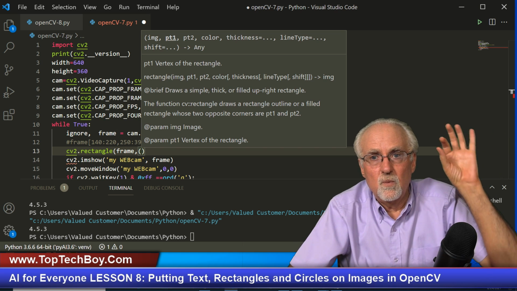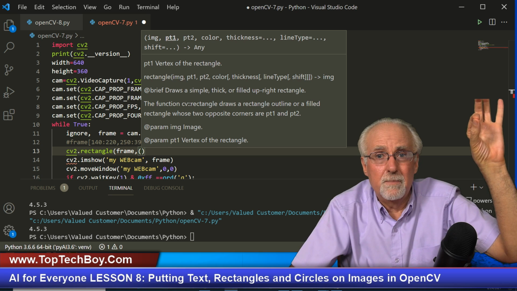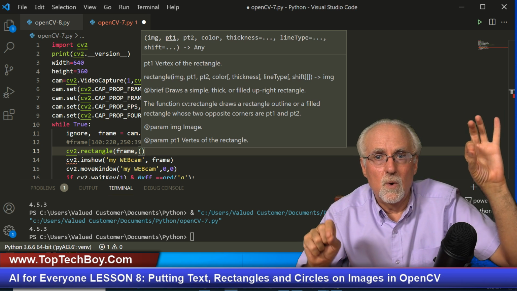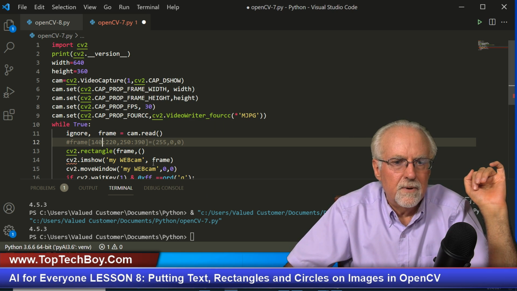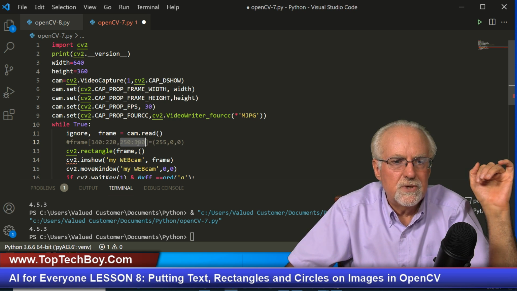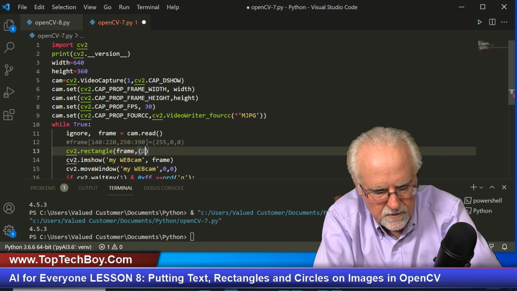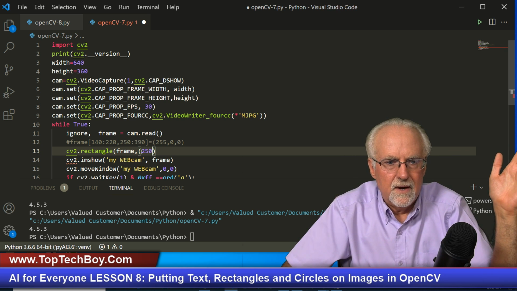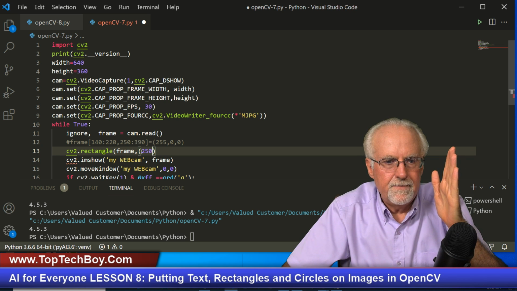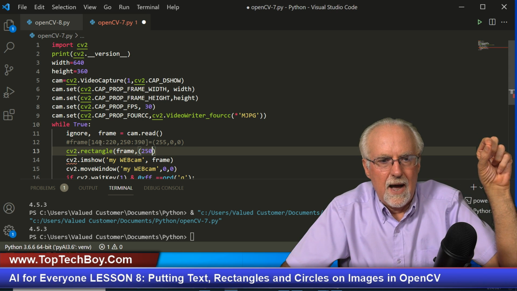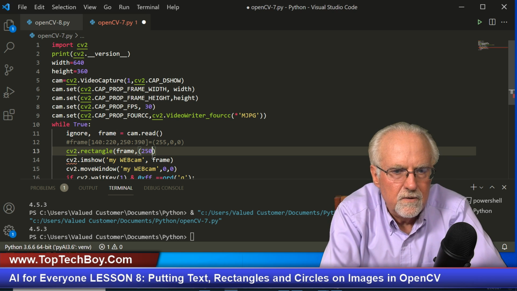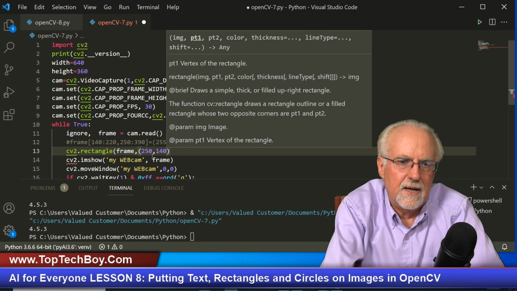What it wants is a point, the first point of the upper left, and then the second point of the lower right. Okay, the upper left and the lower right. So what would the upper left be? Well, let's just make it like this. This one was the row and this one was the column. So the upper left would be the 250. So that would be the 250 for the X value, okay? And then for the Y value, the upper left would be 140. So it would be like 250, 140, like that, okay?